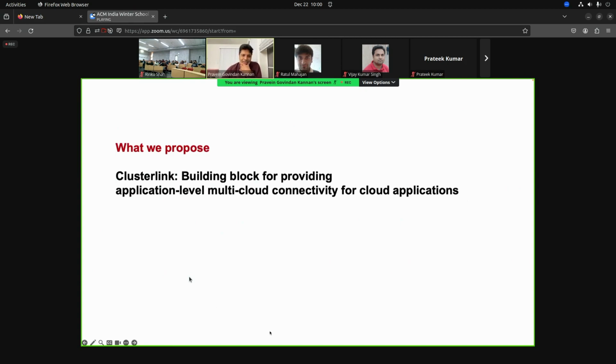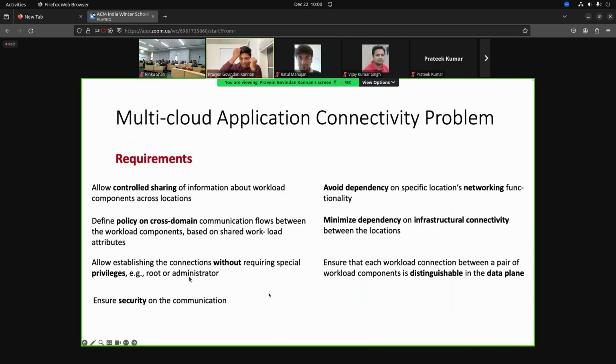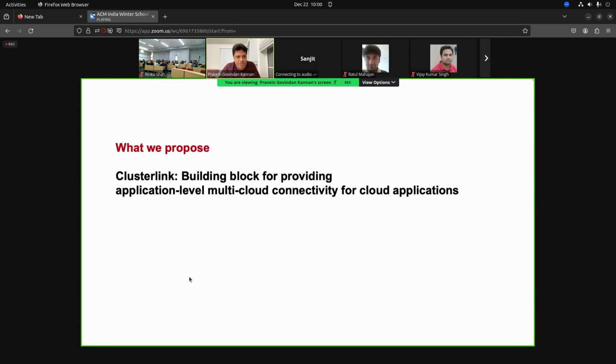Basically, these requirements we came up with after surveying all these existing solutions, and working with several other teams and use cases to see what they were missing. And what we propose is, ideally, we don't need end-to-end solutions for expressing connectivity. We would need something like a building block or an abstraction for application level multi-cloud, which can be adopted by different solutions or different end users based on the use case.